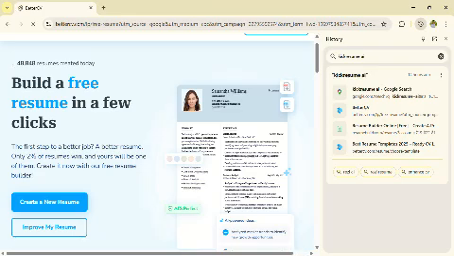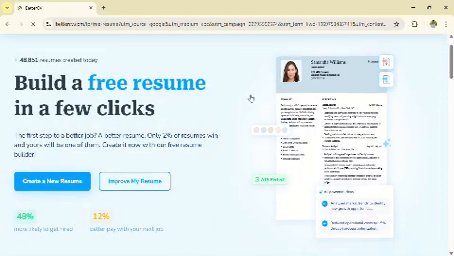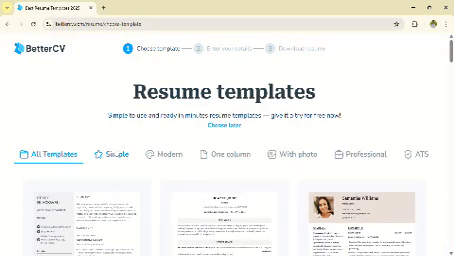And then on the landing page, what you'll see will be create a new resume or improve my resume. So for us, we are going to create a new resume. So you click create a new resume. On the second page, what you'll see will be the templates page, resume templates. You'll see all templates, simple, modern, one column with photo, and professional templates. So for us, we are going to create a professional resume.